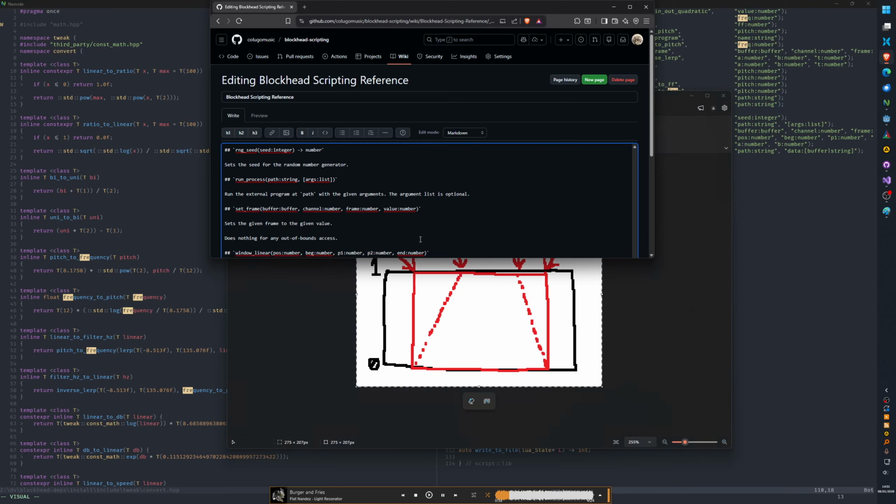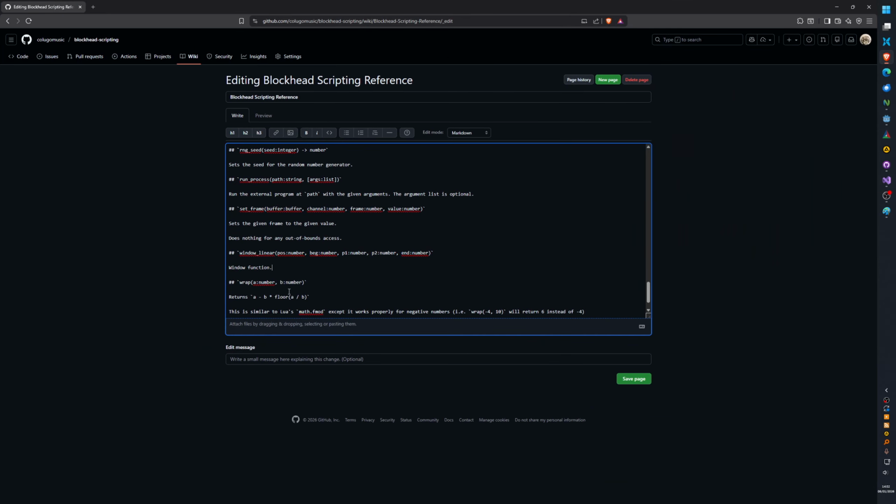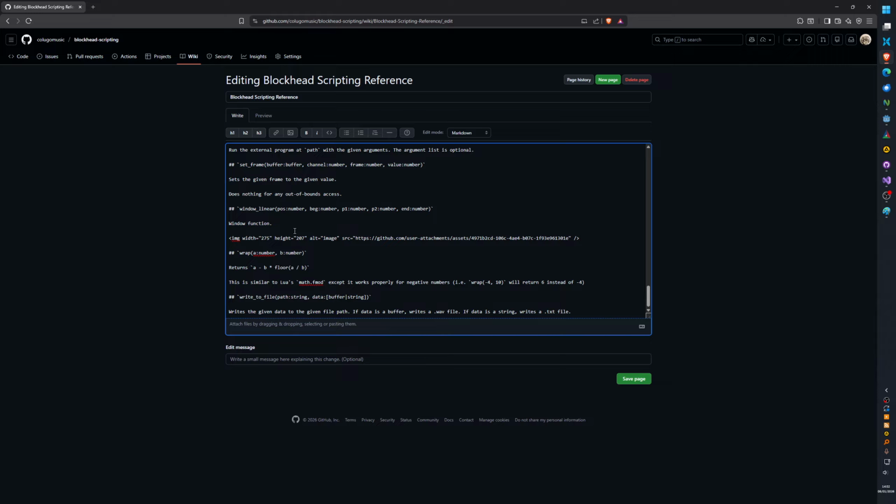I don't know if I can copy paste into here. Let's try it. Wow. Okay, I have to give them kudos. As much as I complain about GitHub, the fact that you can just Control V that.